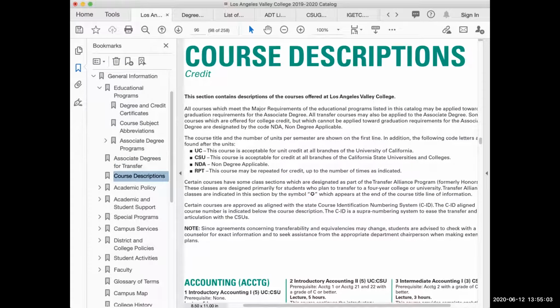What you'll notice on the course descriptions is that it will have a UC or a CSU, which means that the course is accepted at either the University of California system or the California State University system, both of our public four-year college systems within the state of California. A course might have the letters NDA, which means non-degree applicable. If it has RPT, this also indicates how many times a course can be repeated.